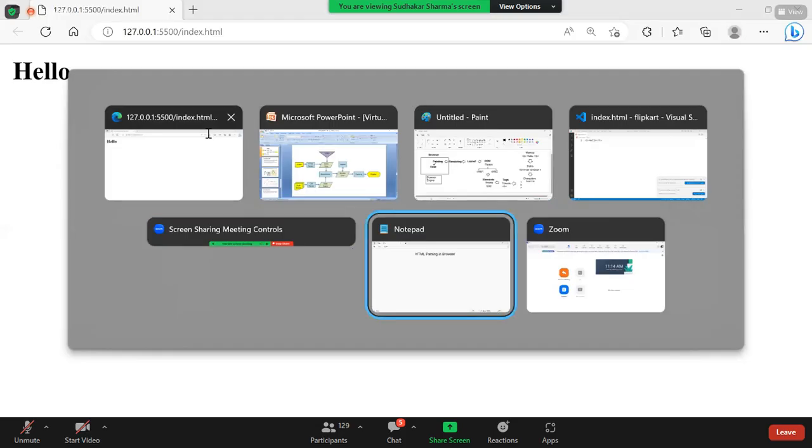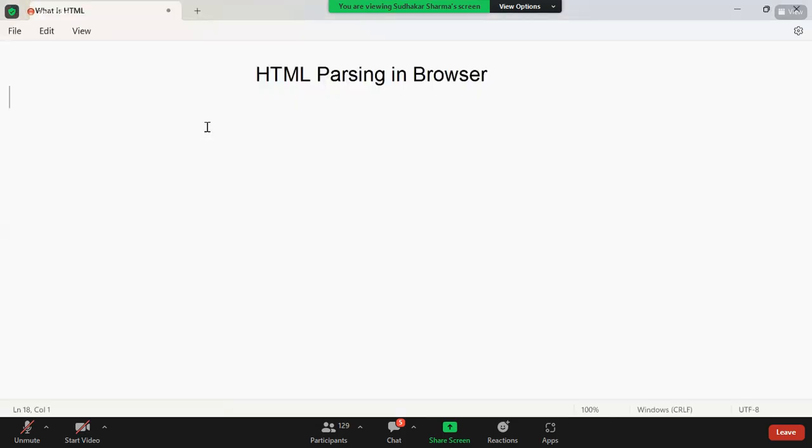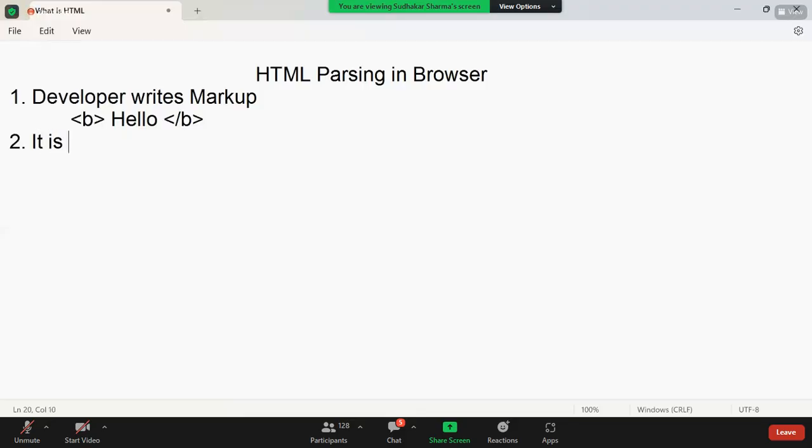What is the HTML parsing step? First, the developer writes markup. That means it will be like this. After that, it is translated into bytes. Bytes means it will be in a binary format.